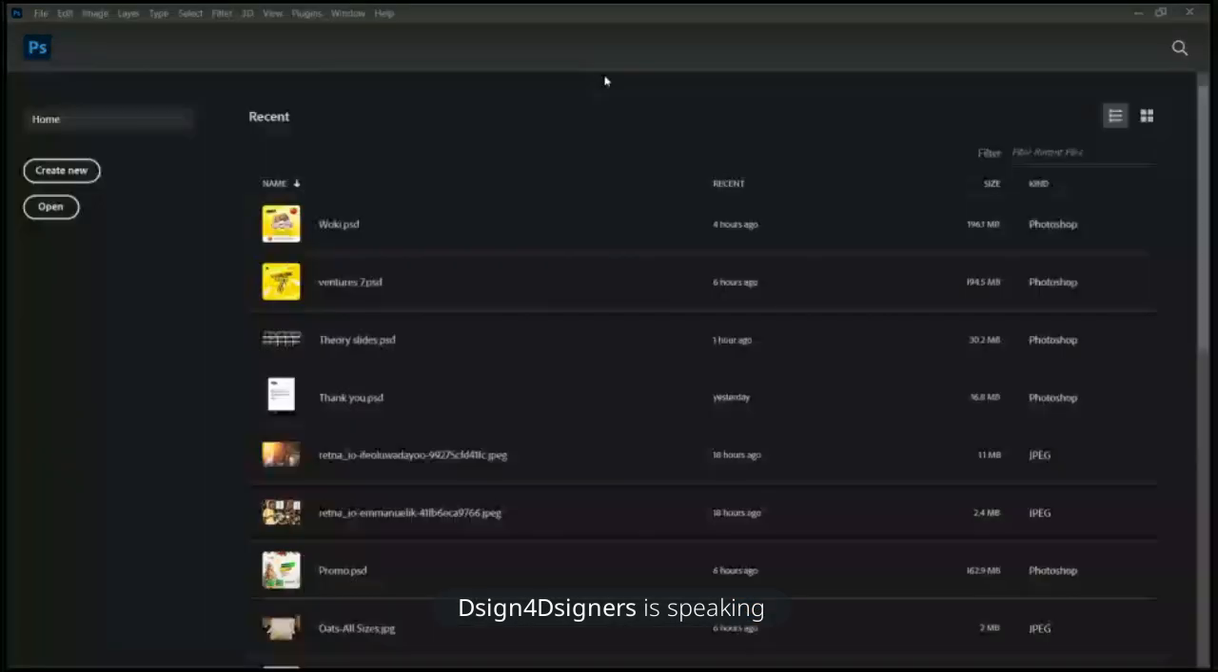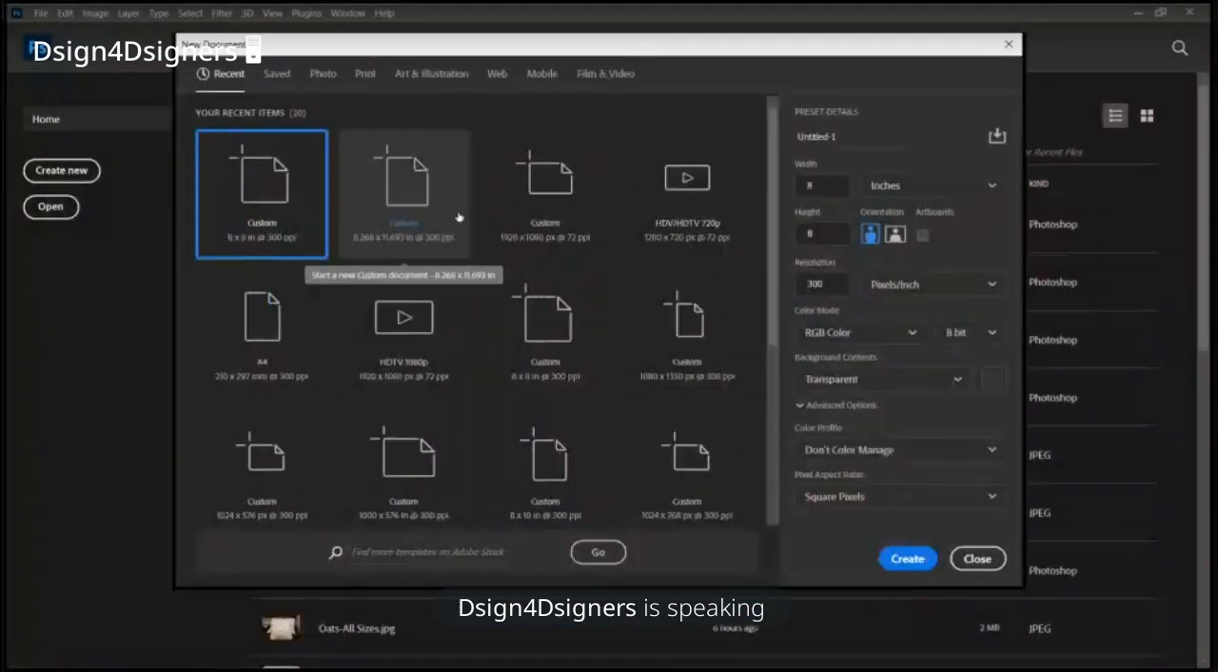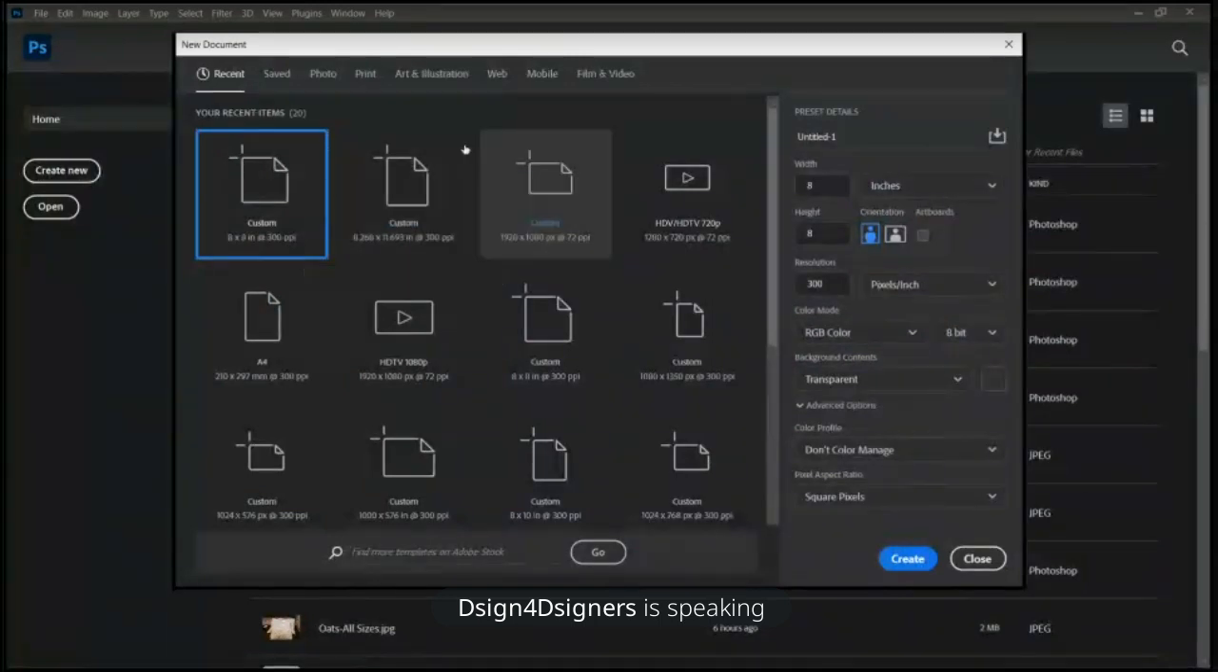You can use the shortcut or the create new button. So these are the two ways, but I'll be using the create new button because I'm on the home page. Once you click on the create new button, it will automatically bring out a panel like this for you. This is called the new document panel. Because I clicked on create new, it brings out this panel so that I can choose the dimension of my design. Do you get?